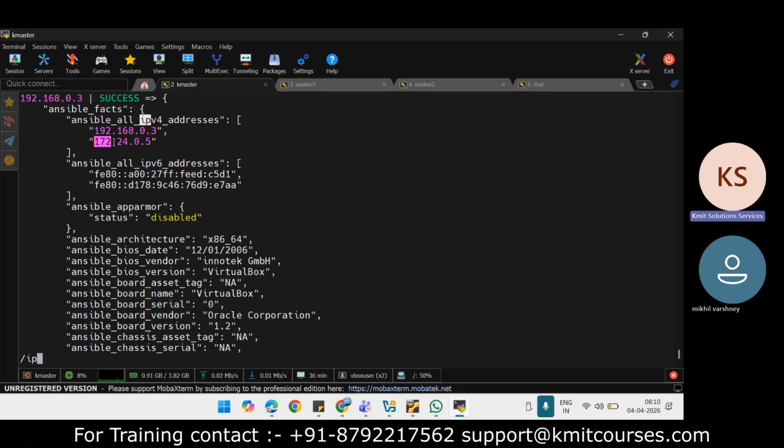There are two adapters I have attached. So it is giving both the IP addresses. And these are the IPv6 addresses, right? So it is very useful, right? There are many properties which we don't use on a regular basis. So if I search for OS, and if you see Ansible architecture of that machine is x86-64, board name is VirtualBox, right? And so on.